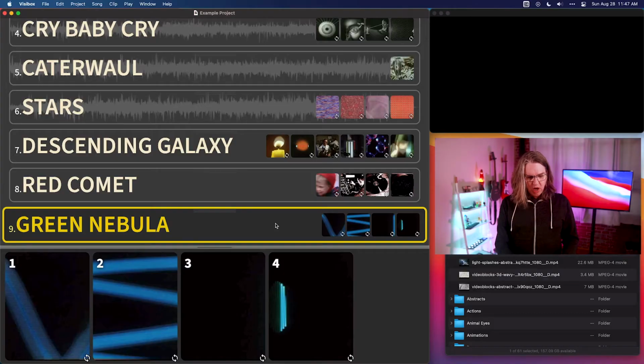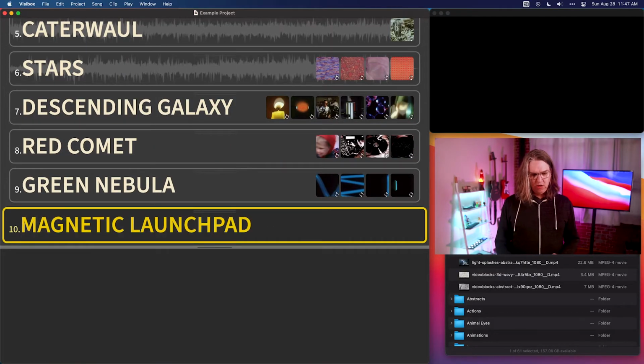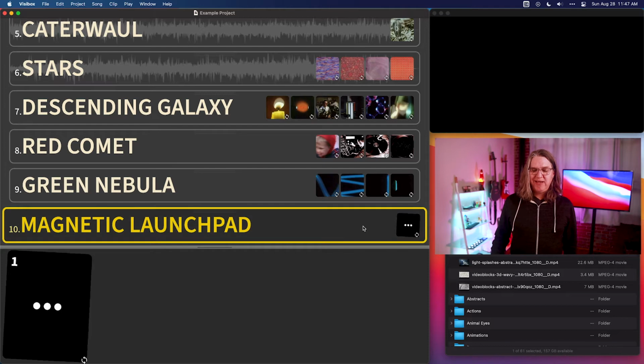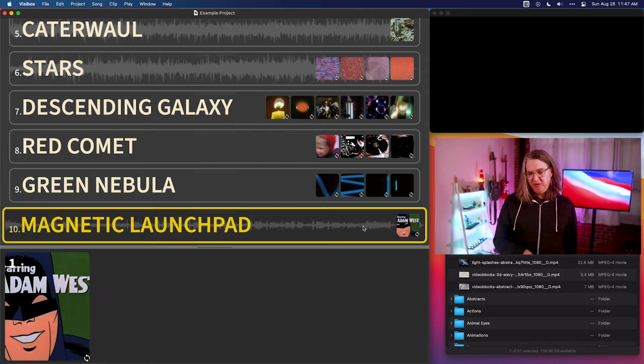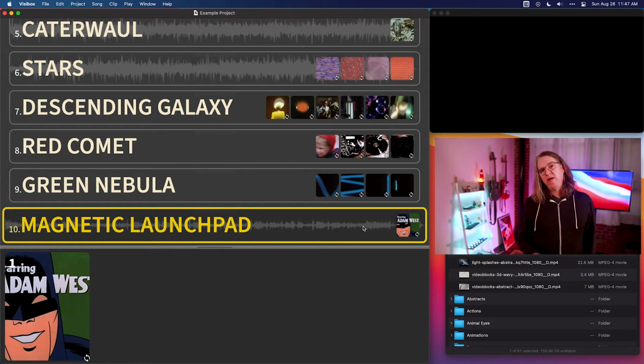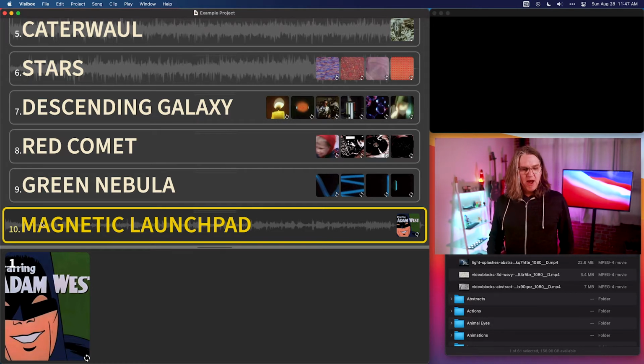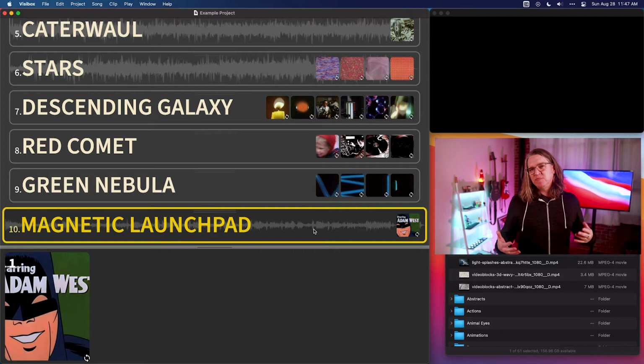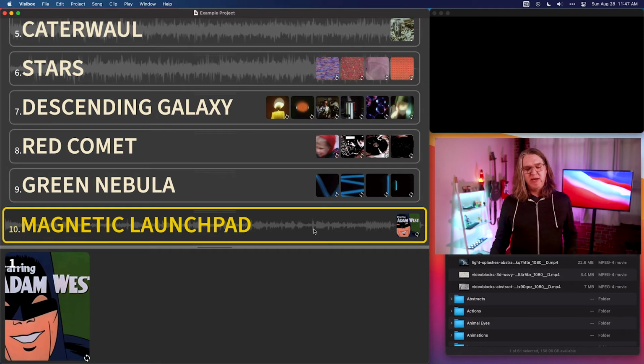The other new feature is for new songs. I'll create a new song here. It's called Magnetic Launchpad, apparently. If you drag in a video that contains an audio track and it is the only clip in the song, then that audio will show up as the waveform for the song. It makes more sense when you're feeling it than me explaining it.